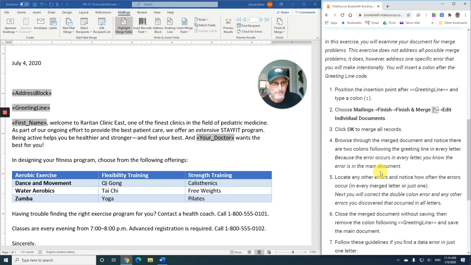In this exercise, you'll examine your document for merge problems. This exercise does not address all possible merge problems, but does, however, address one specific error that you'll make intentionally. You'll insert a colon after the greeting line code. Position the insertion point after greeting line and type a colon. So I'm going to click here, and we're going to add our own colon in. You'll see it's not in the gray, so that means it's on the main document here.